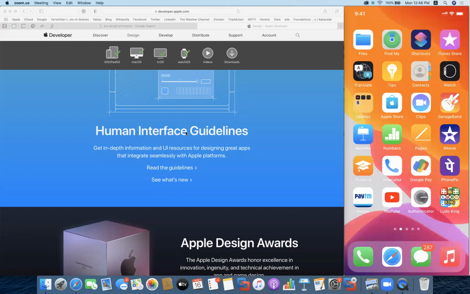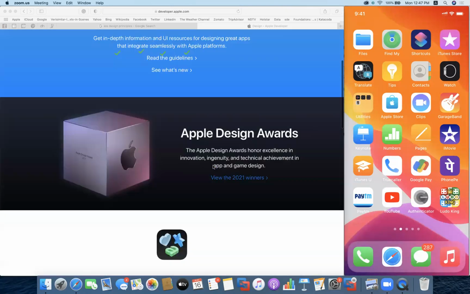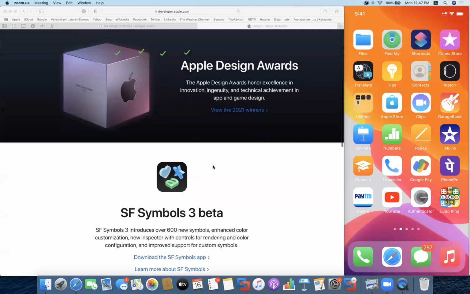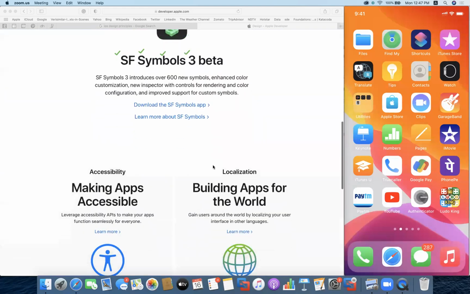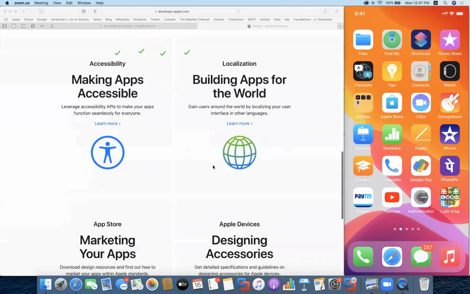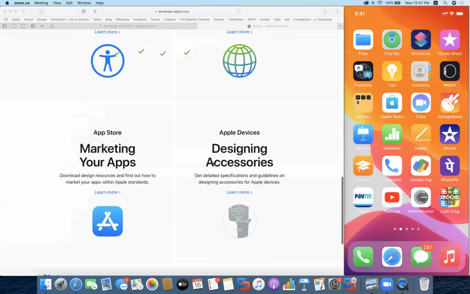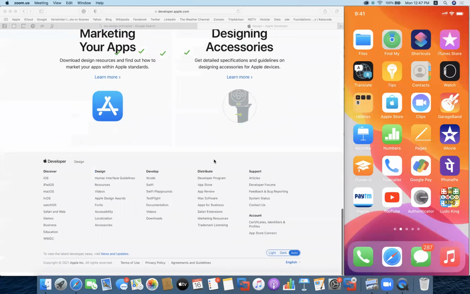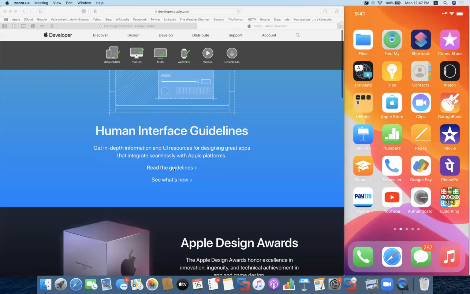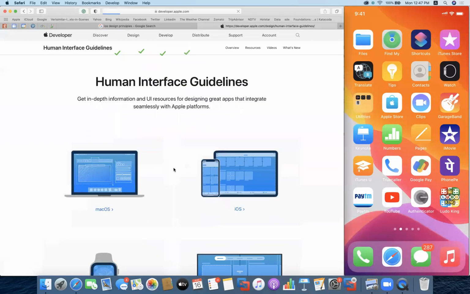Okay, all these things can be built, and we have to understand the human interface guidelines which we should follow in order to design great applications that integrate seamlessly with Apple platforms. This is something which we want to do. Okay, along with that there is various information like Apple Design Awards, symbols from Apple, making apps accessible, building apps for the world. Okay, designing accessories, all that stuff is available over here. So we'll get into reading the human interface guidelines.